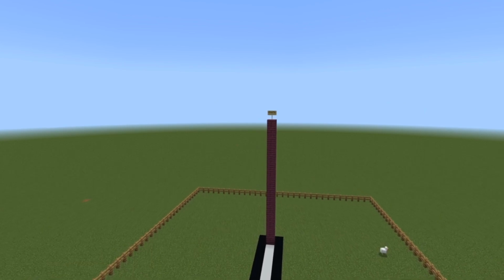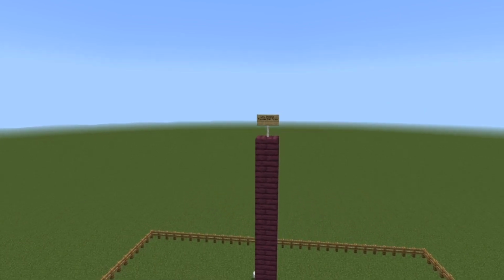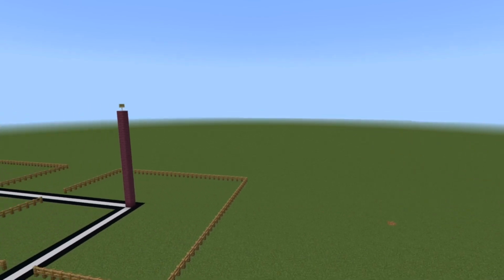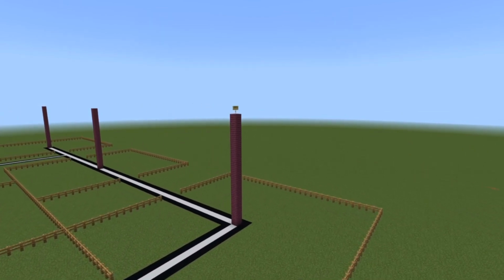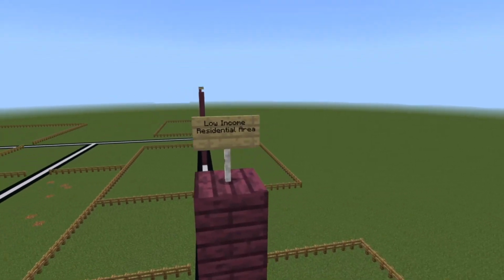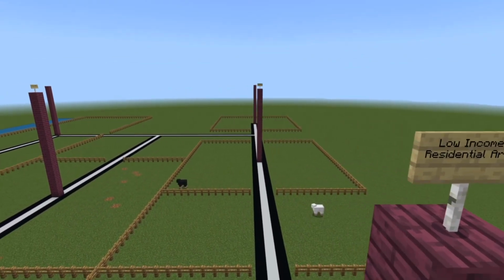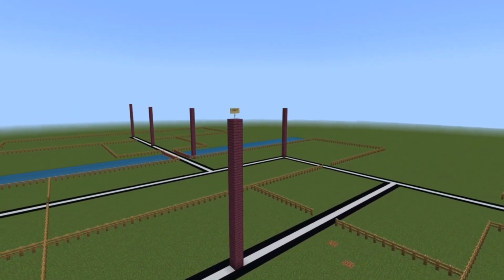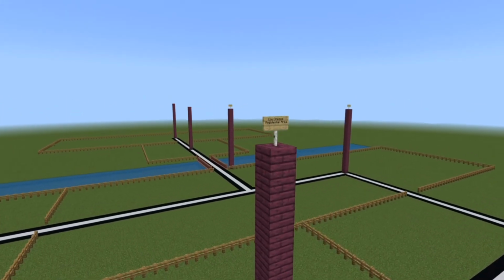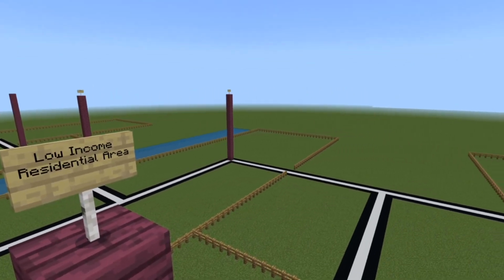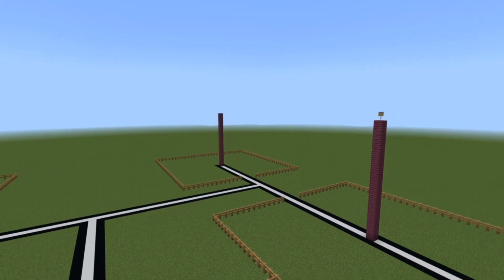And on that note, we move on to our low income residential area. I have placed 3 of these zones around the light industrial zone while still staying relatively close to the central business district. This will offer my city the labor force required to run most of the zones, but most notably the industrial zones. Next, we move on to the heavy industrial zone.